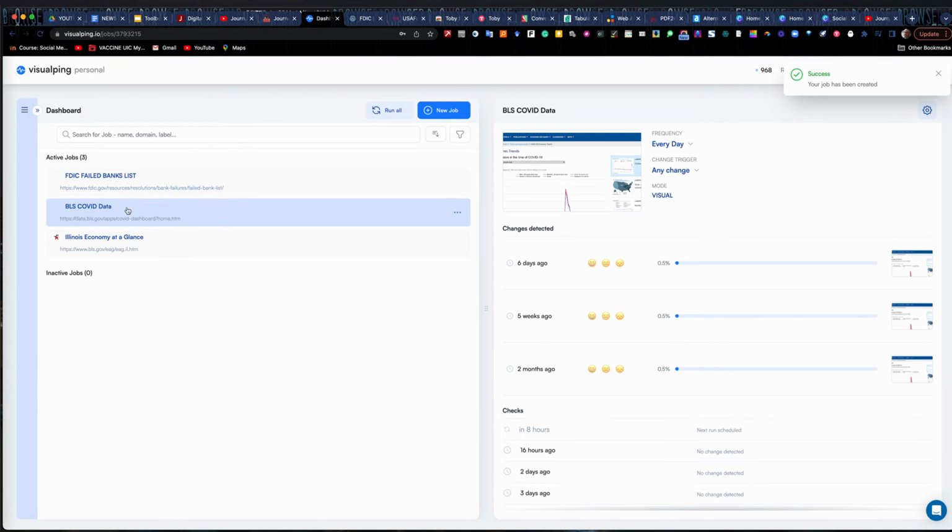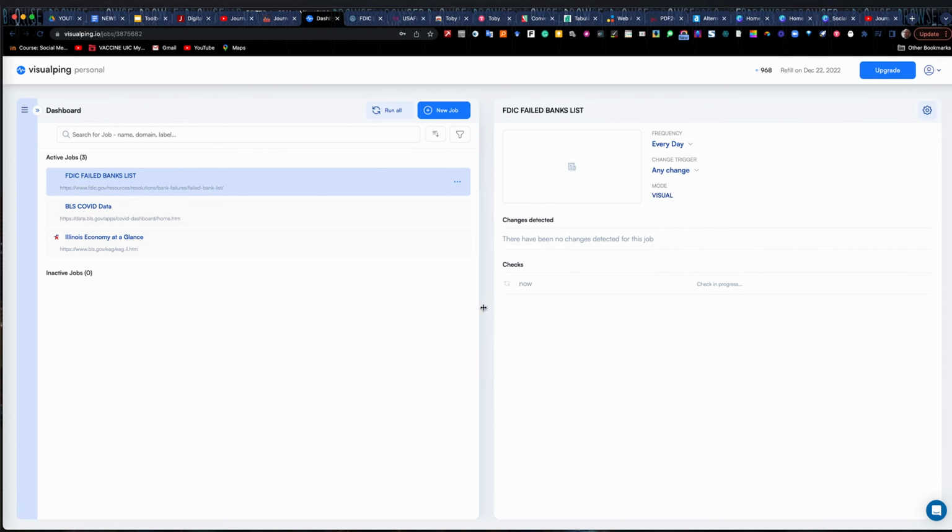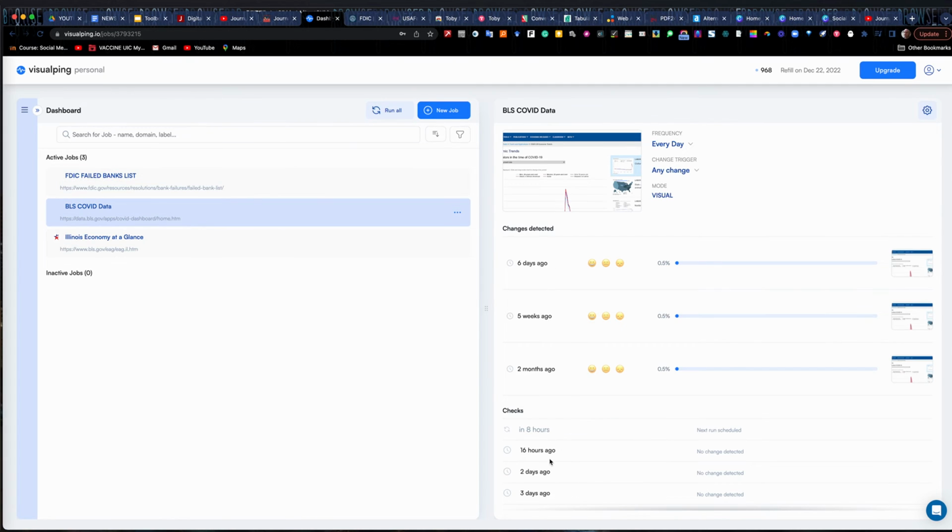And now I have the FDIC failed banks list, and there's no checks over here or changes detected, but I can come back here in a couple days and I'll start to see my updates here, if there were any changes detected on the page. And it sends you an email as well, which is fantastic. And it gives you your little alert, and you know if that web page has been updated or not.